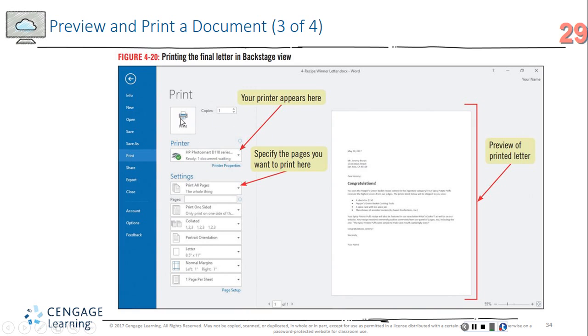So it'll give you the printer that you've selected, any type of settings, print all pages. If you want to specify particular pages, you can type them in the pages text box. If you want to change the orientation from portrait to landscape, you can do that here. You can change the paper size, and then on the right hand side of the screen you see what your printed document will look like. So this is what it should look like. If it doesn't look like you want it to, you want to go back and edit it and change it.